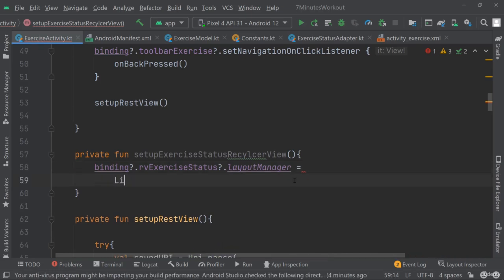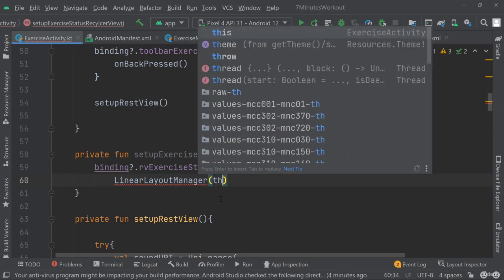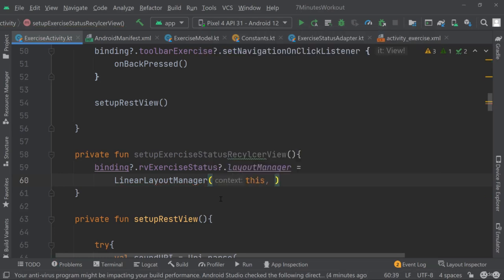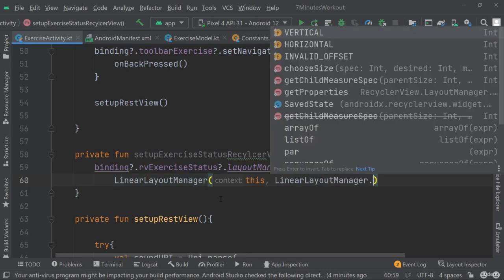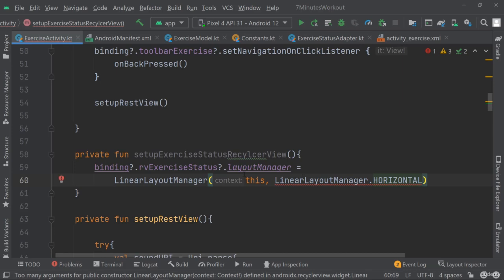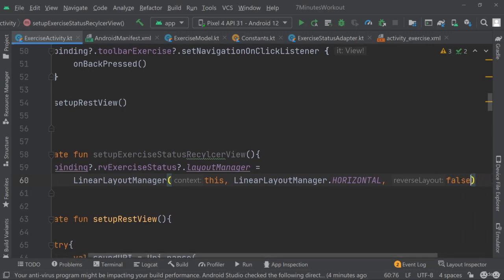So let's use a LinearLayoutManager object here, which needs to have a context, and I'm going to pass this, as the exercise activity should be the context of this layout manager. And then I can use the different settings. You see we have horizontal, vertical, and invalid offset. I want to use horizontal because I want my items to be positioned next to each other. And then you can say whether it should be displayed in a reverse order, and I'm going to say false. So I don't want to have a reverse layout here. Set that to false if you don't want it to be reversed.